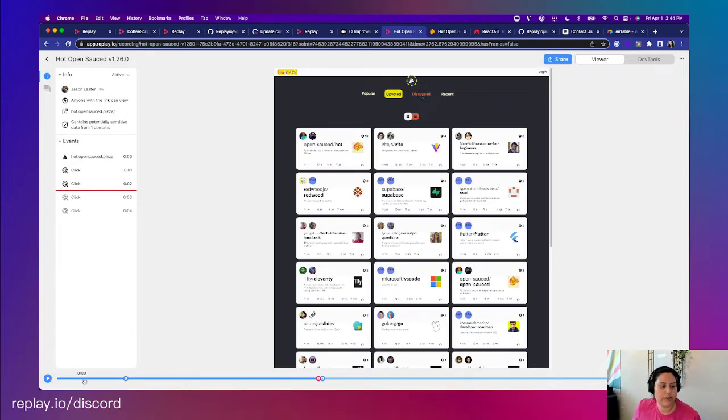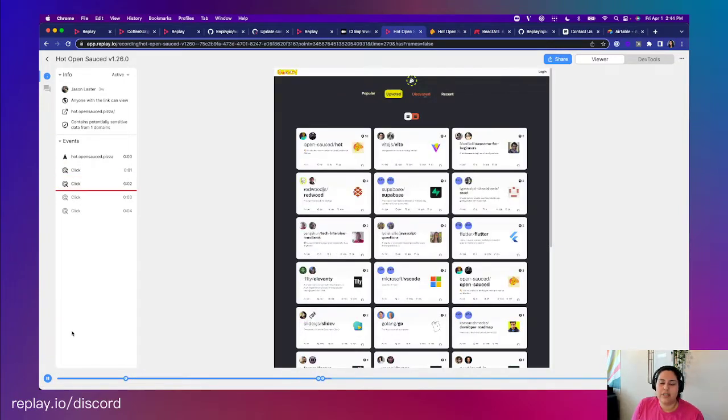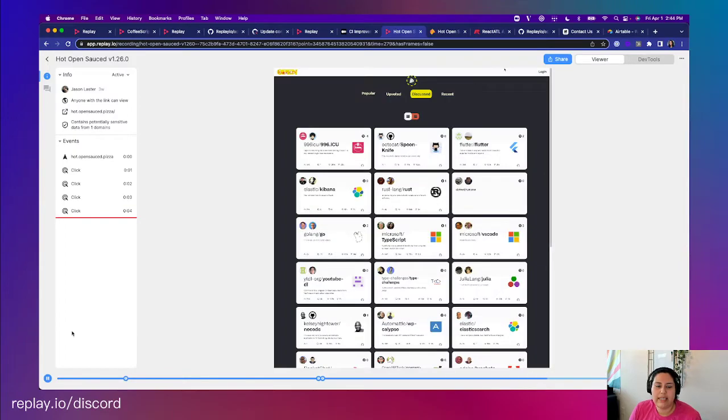So just to show the replay itself and start from the beginning. It just tabs through a couple of the navigation and it tabs through the view there. So short replay, but enough to be able to dig in and see what happens.